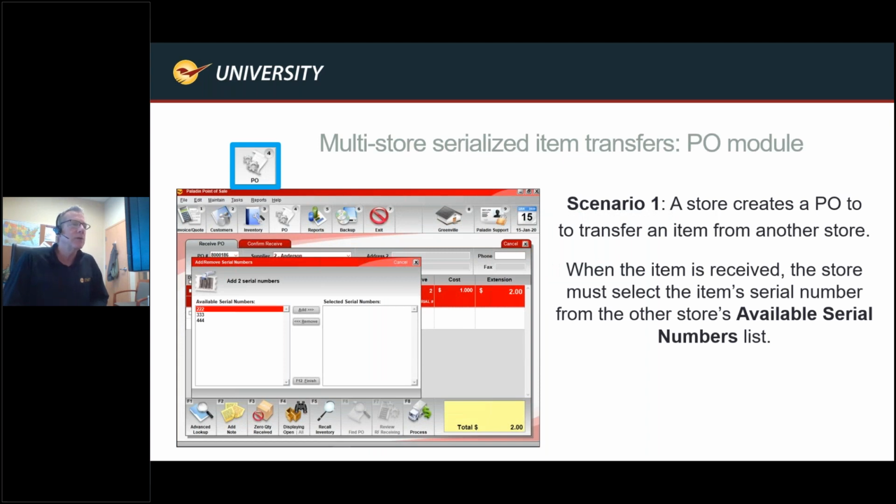So if you're a store using our MultiStore feature, you're able to transfer items between stores as well as consolidate payments and accounts receivables and things like that. But in particular with the transfer feature, there's a couple of different ways you can choose to do transfers in Paladin if you're a MultiStore. Scenario one is you can create a PO and then transfer from one store to another.